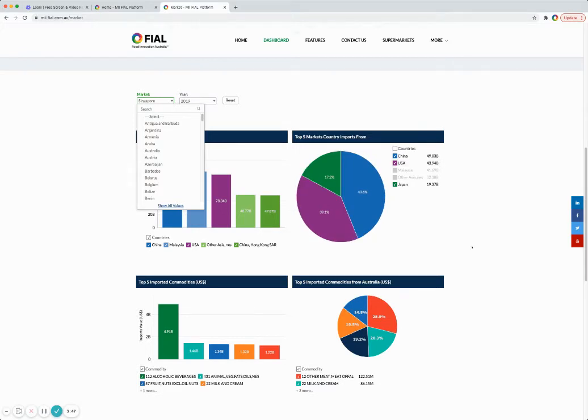In all of these reports, you'll be able to visualize the data that you're only wanting to see, depending on the data that's being produced for you. In this example, we'll look at the top 5 markets Singapore imports from. To change the data type, hover over the right corner and select which type of chart you would like to see.